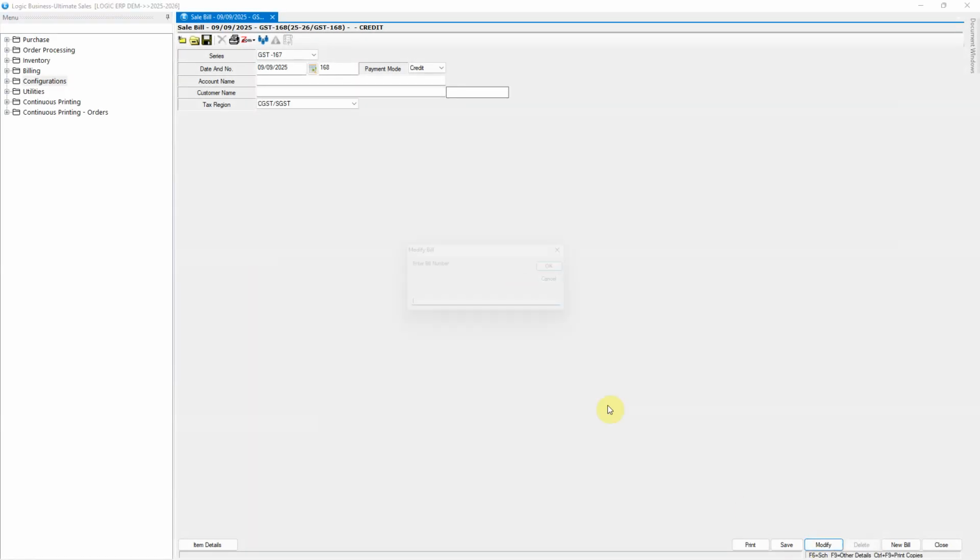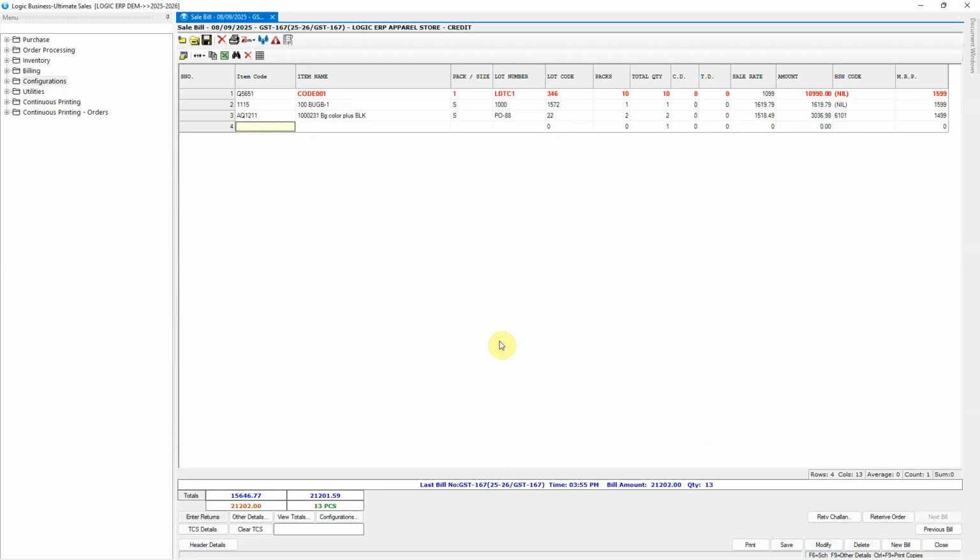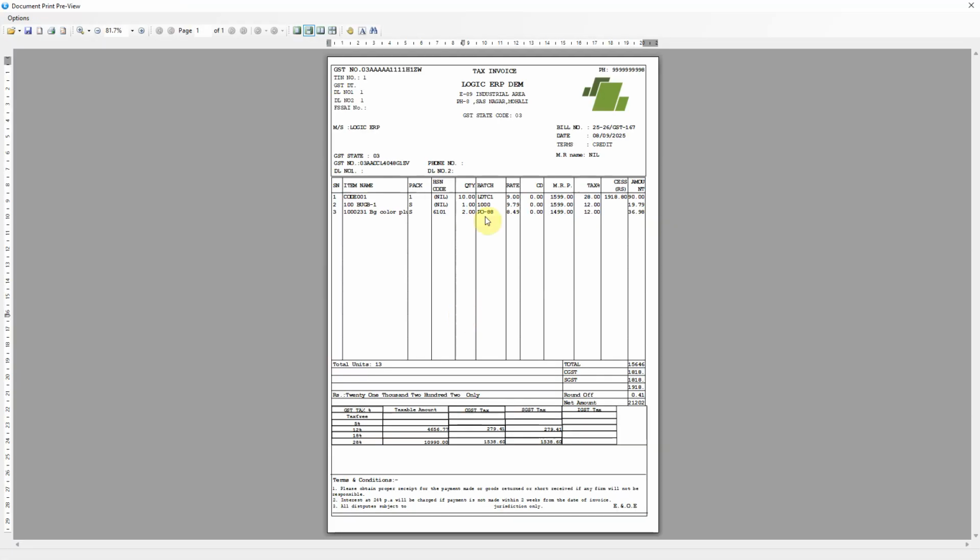In this video, we will demonstrate how to set field character limits in printing. Let's first preview the bill. In the preview, you can see that the party name, as well as the rate and amount columns, the characters are not printed properly.